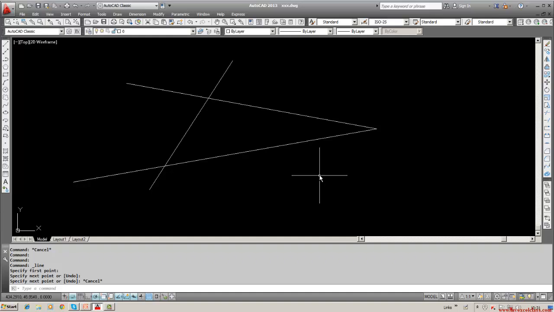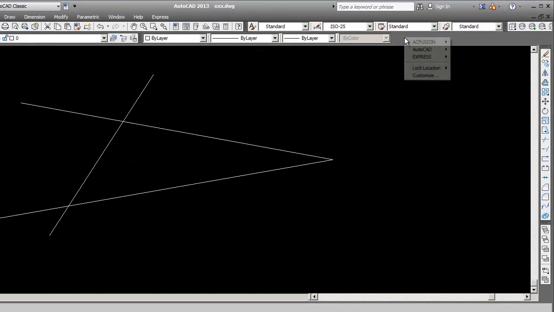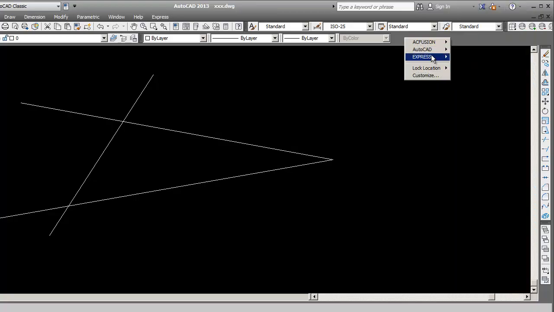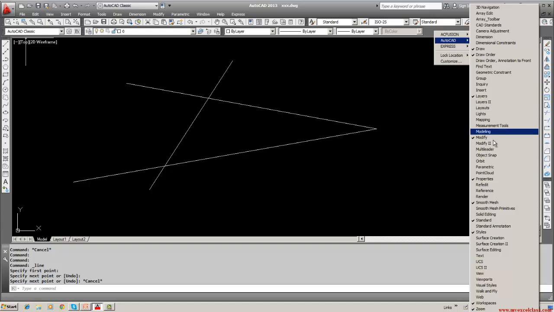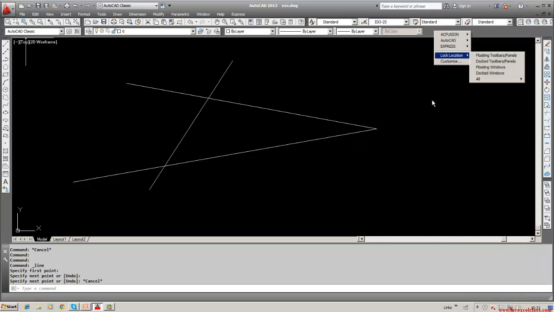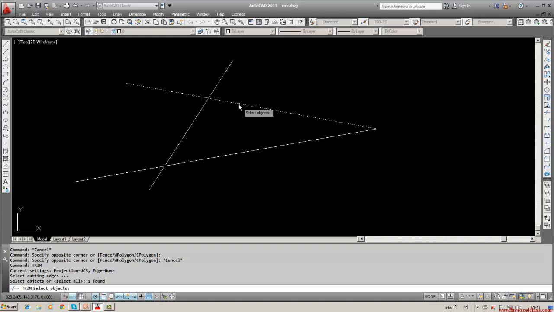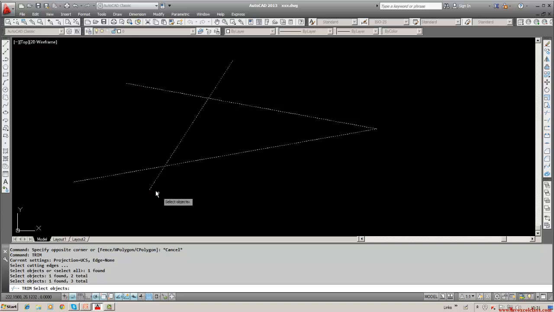You can type trim, or it is somewhere on the screen. If it is not seen, you have to click and open the group, and search for the command related to it. I will let you know how to open it. So now first let us type trim. Trim means you have to select all the lines like this, then press return.